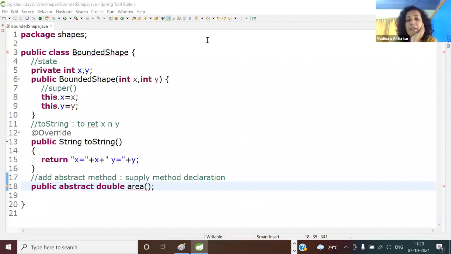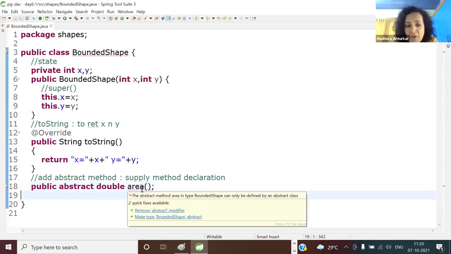You can see there is a compiler error. Why is there a compiler error? Yes, Pushkaraj, you're right. So tell me, answer me. The moment you have a method, see the error message. I'll just take the cursor here. It says the abstract method area in type BoundedShape can be only defined in an abstract class.